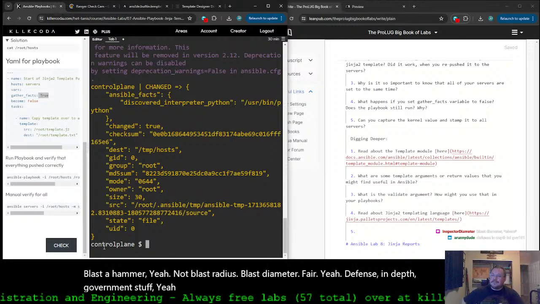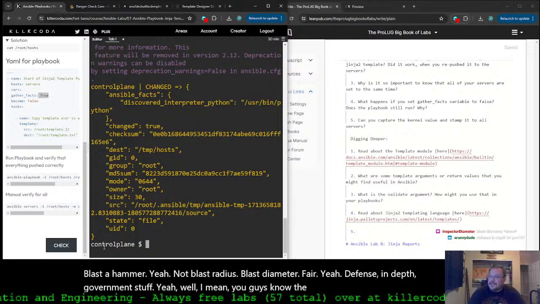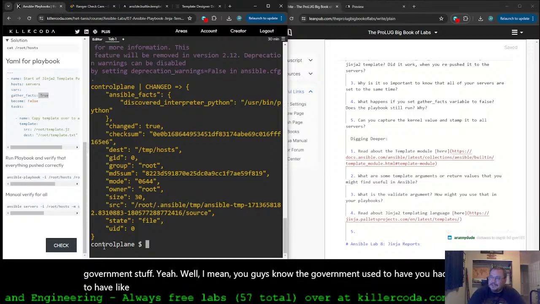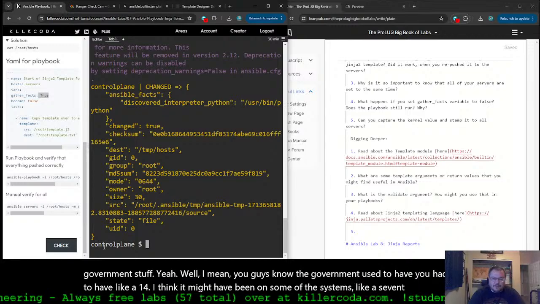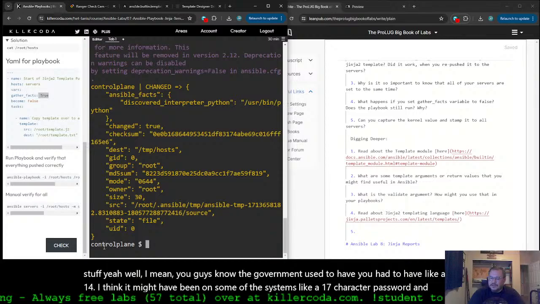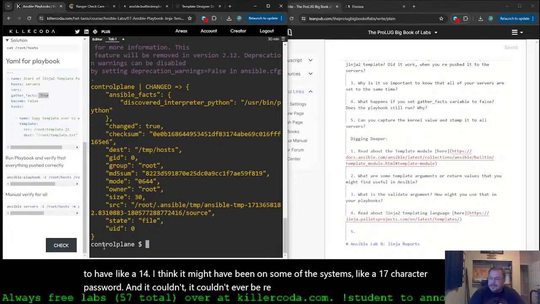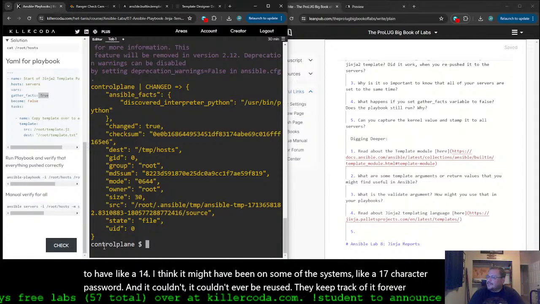Well, you guys know the government used to have, I think on some of the systems, a 17 character password, and it couldn't ever be reused. They keep track of it forever. That's a big mess.